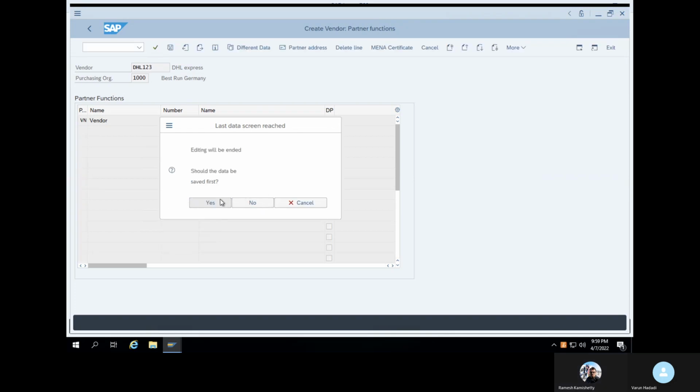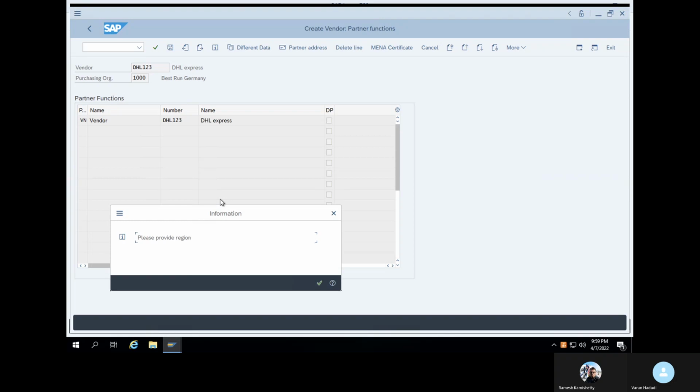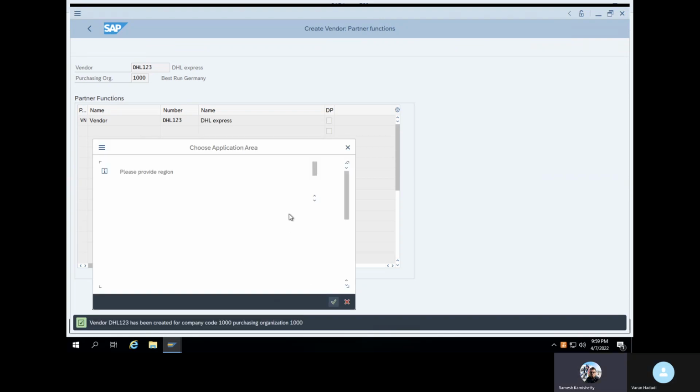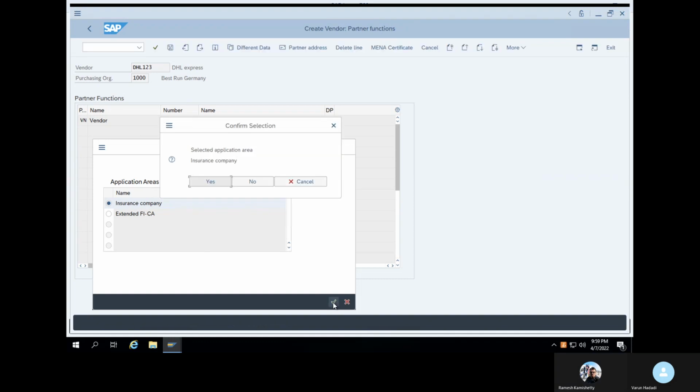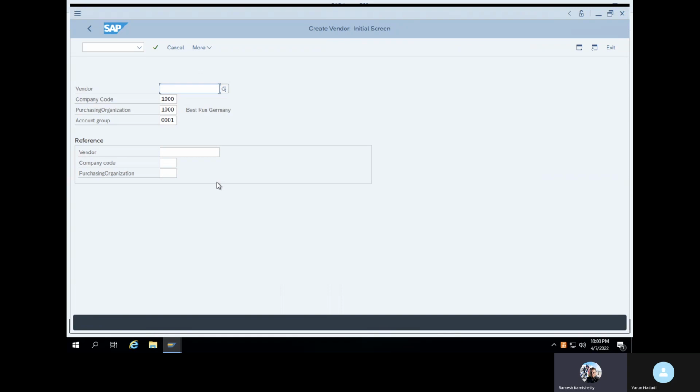Yeah. Region, that is asking region in master data main thing. No. Region. Press enter. Yes. Now vendor is created, DHL 123. Okay. Now try to create purchase order with DHL 123 vendor, and you created materials is there, no?